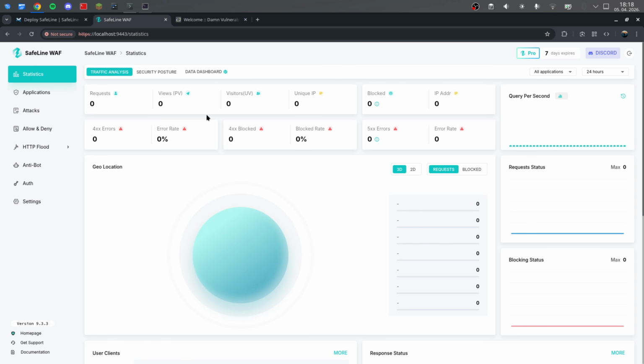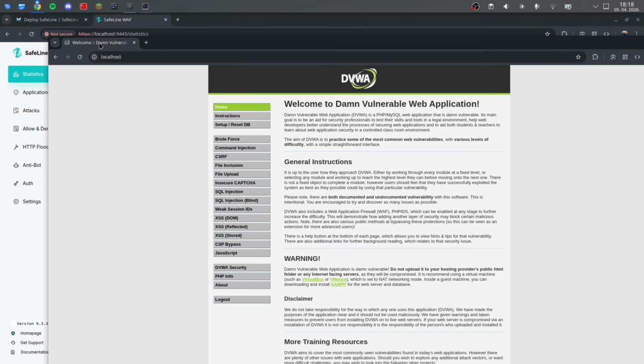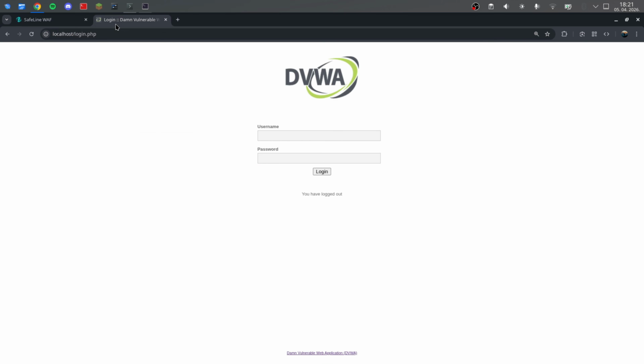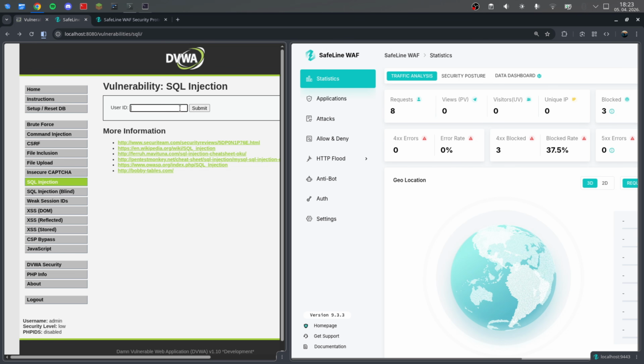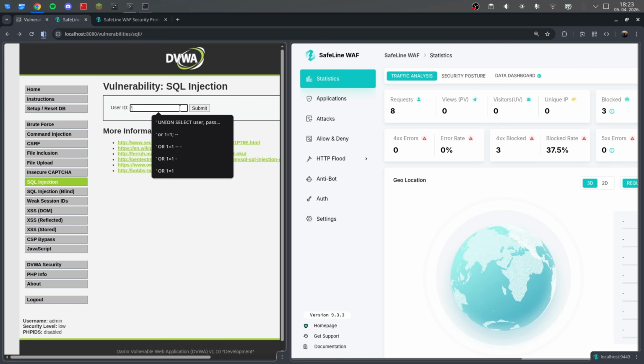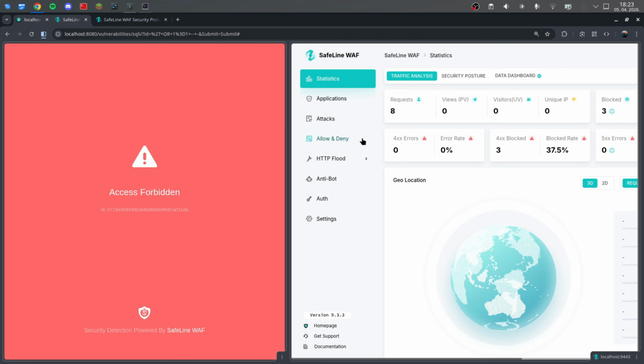But that's not the point of the video. Now I will start attacking my website and show you the real-time results. Let's head over to the dashboard. It's clean right now, but let's change that. My first move is a classic SQL injection. I'm going to try to dump the database by injecting a malicious query like or 1=1.